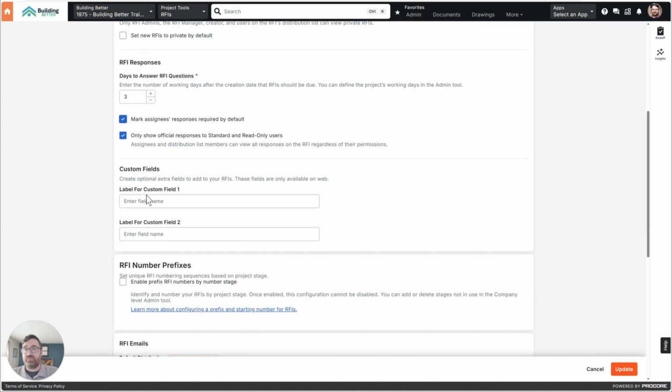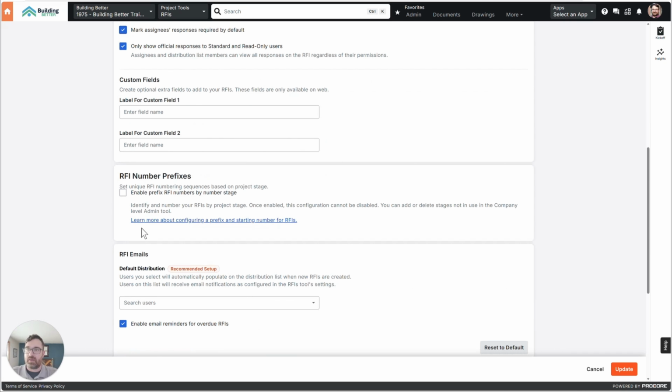Now, extra fields, custom fields, get rid of this. Procore, just eliminate it. I don't know anyone that's still using it. We need to use custom fields and custom field sets for this. Maybe at the end here, I'll show company level configuration of RFIs as a bonus topic.